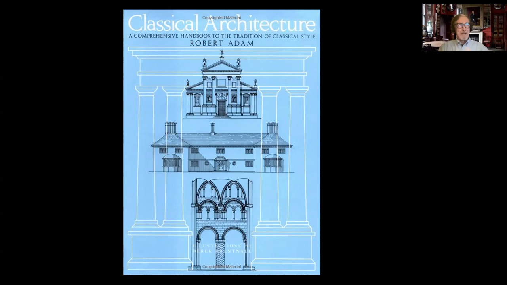You don't have to read it from beginning to end. You can open it anywhere and learn something. But it's very insightful. It's particularly good on details and embellishment of moldings and principles of how to approach classical architecture are really kind of brought alive by Robert Adam in this book.